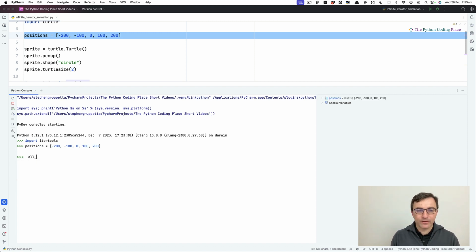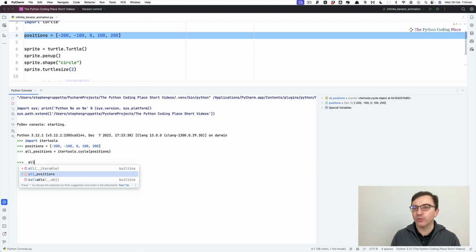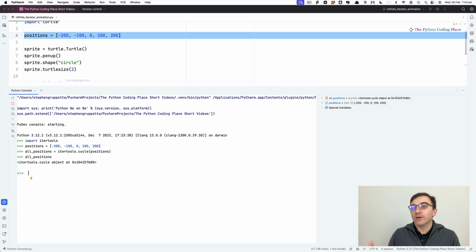And let me create a new variable, all_positions. And from itertools, I'm going to use cycle. And for the time being, let's see what happens if I use cycle(positions). Now, first of all, what comes back from itertools.cycle? It's a cycle object, not very useful unless we know what it is.